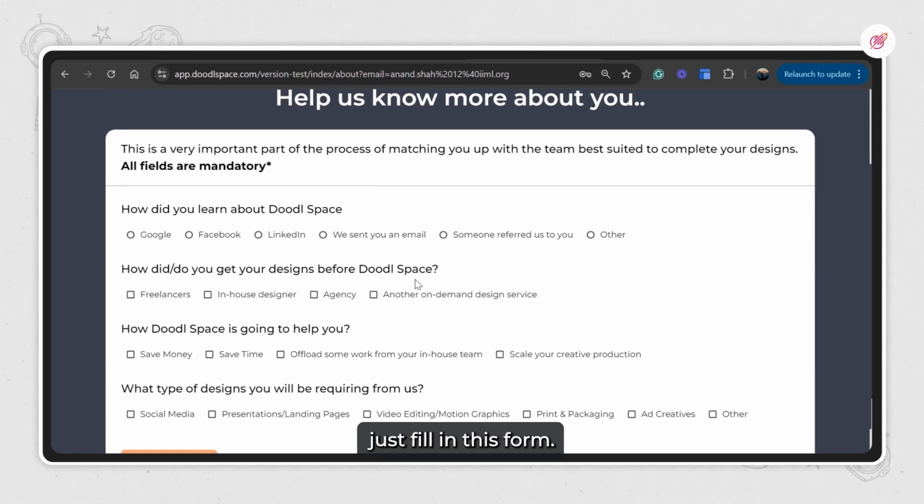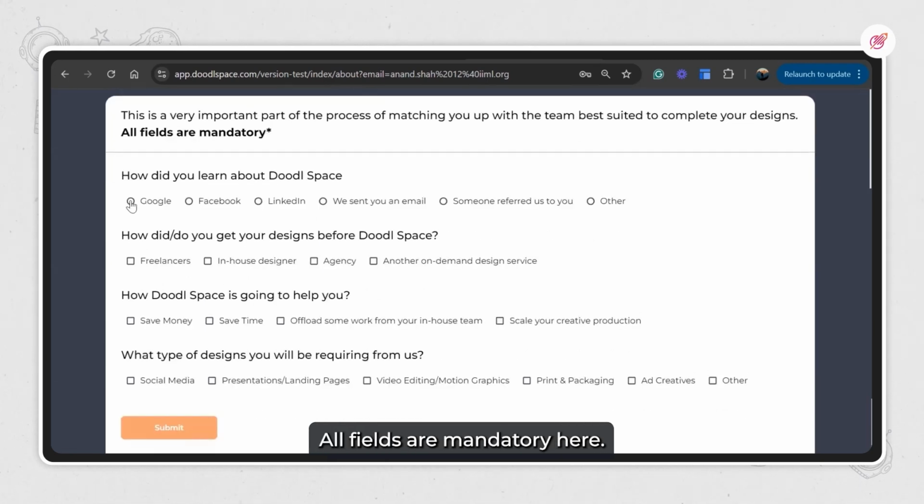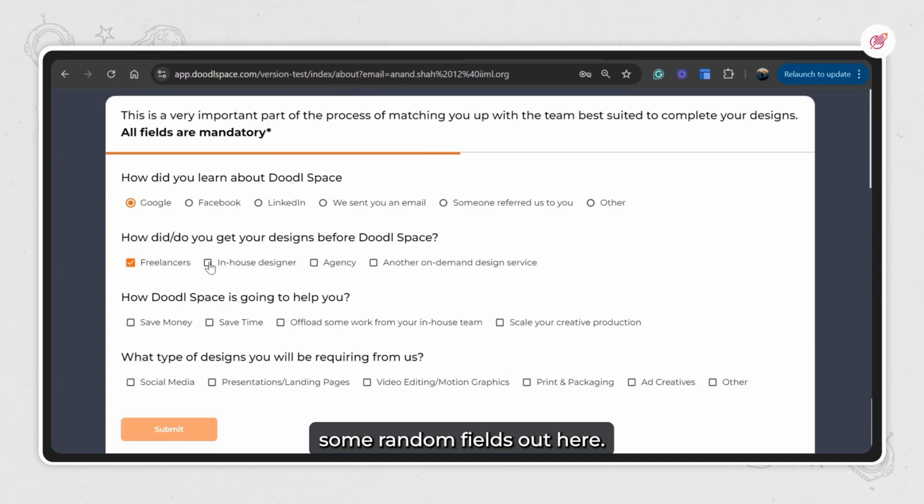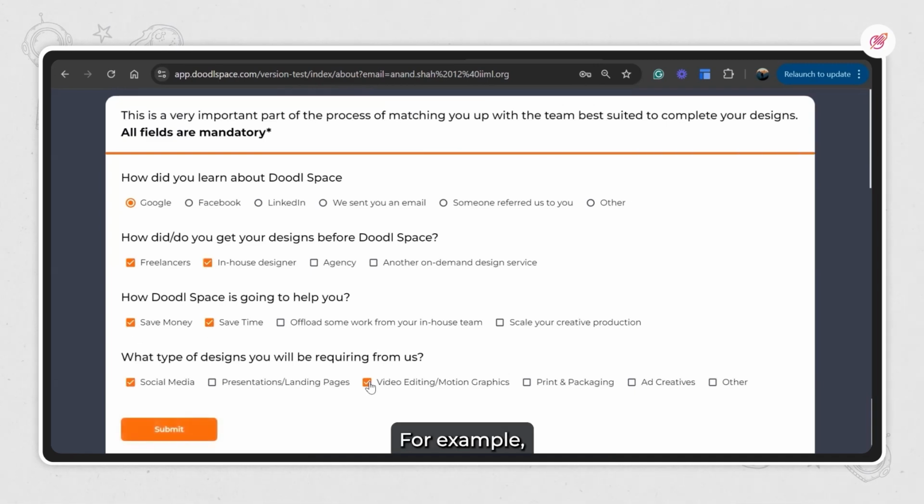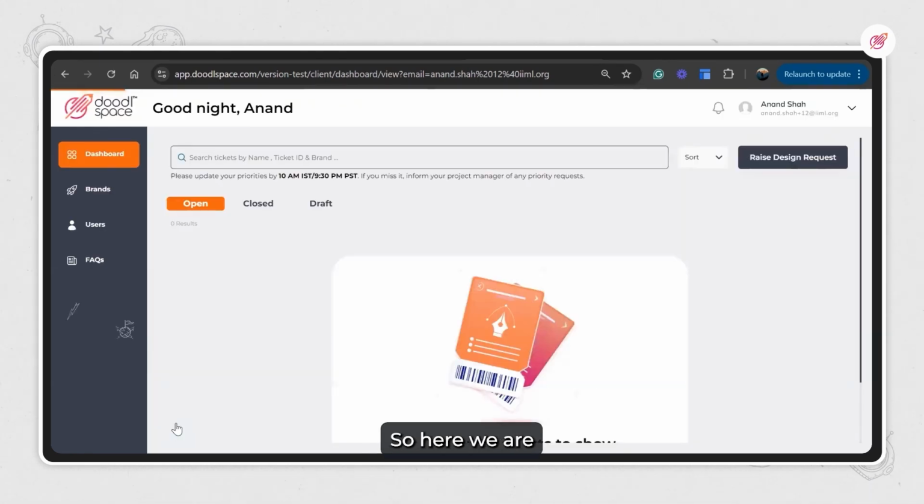So you can just fill in this form. All fields are mandatory here. So I'm just filling up some random fields out here, right? For example, after clicking submit, you will be taken to the dashboard. So here we are on the dashboard now. So this was all about how you can create your account. Next, we will talk about how you can create your brand.